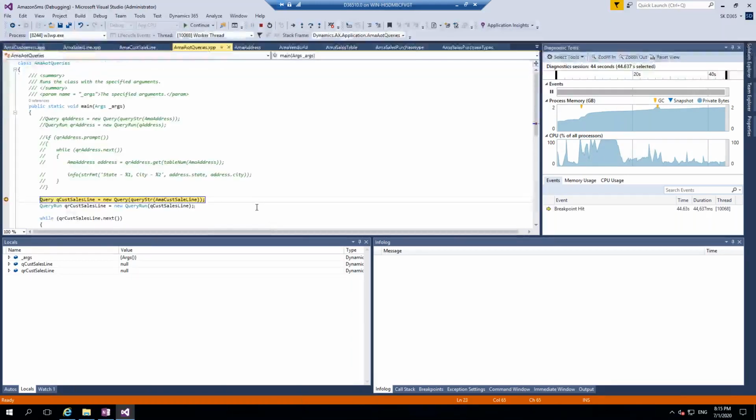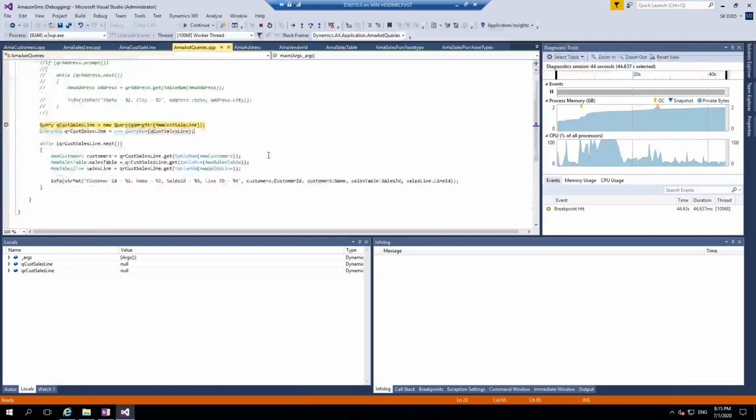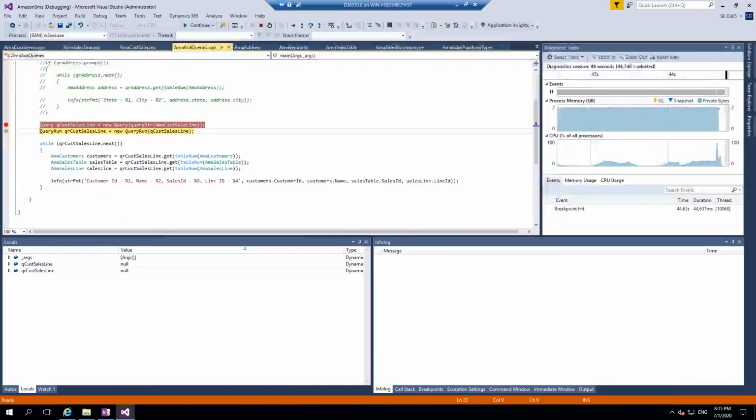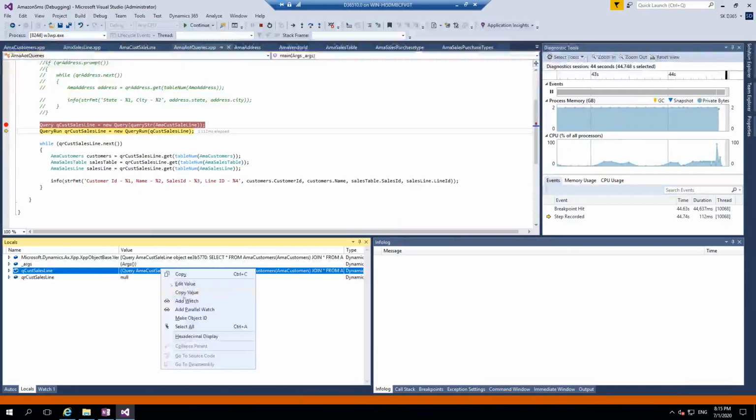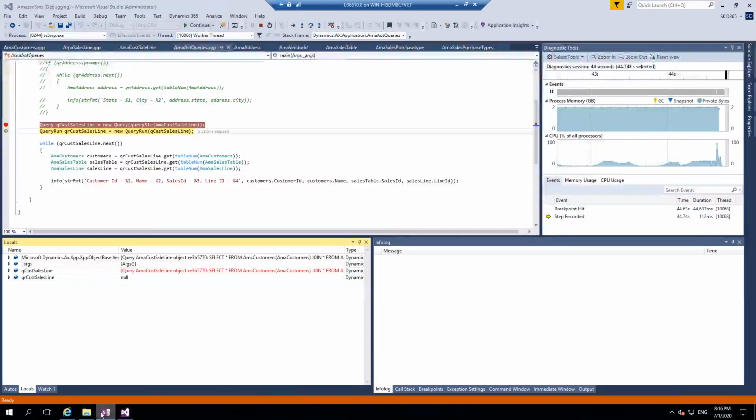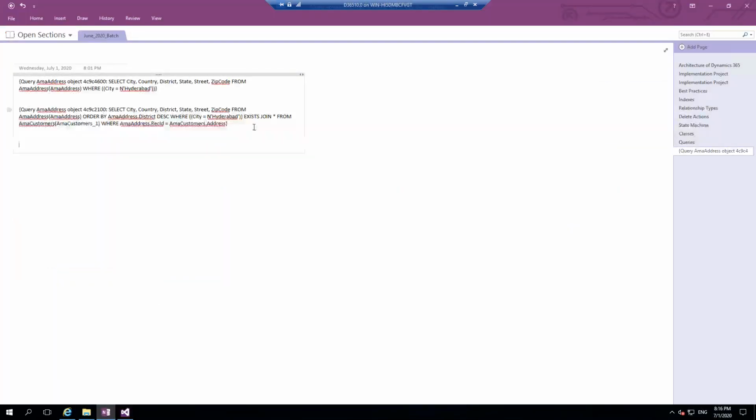Now you can see here, I am pressing F10. I want to check the query first of all. This is my query. Let me copy the value here and paste it in OneNote. What did it do? Select star from customers, dynamic fields is set to yes. Join star from sales table, dynamic fields set to yes, on customer ID equal to customer ID and 1 equal to sales purchase type.